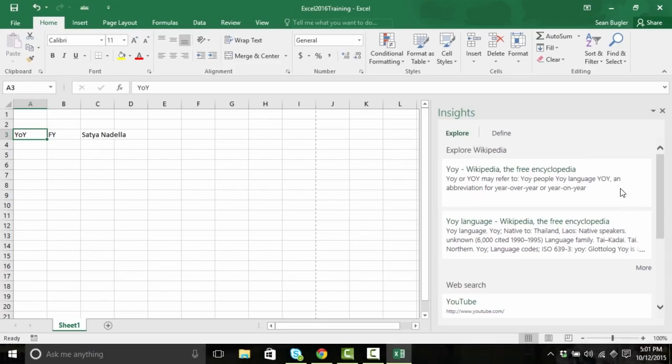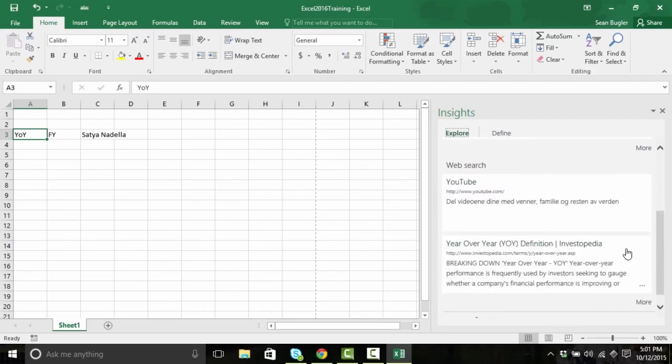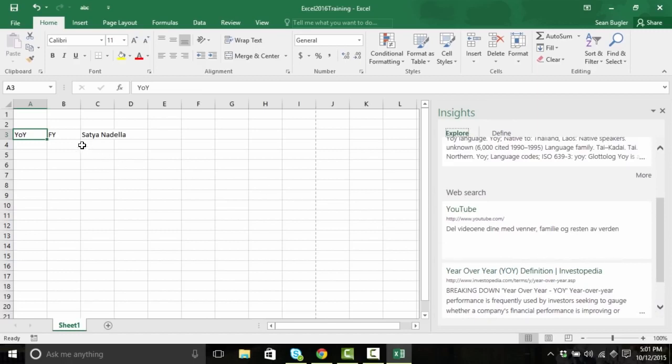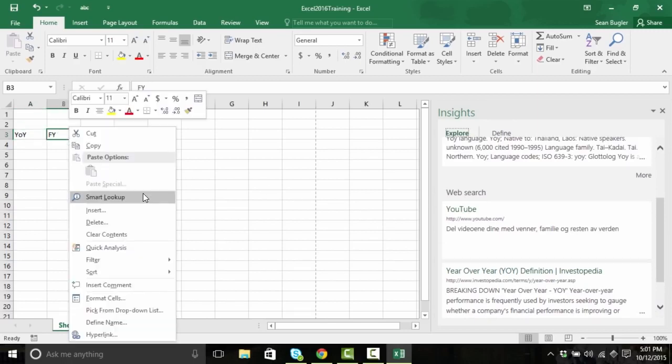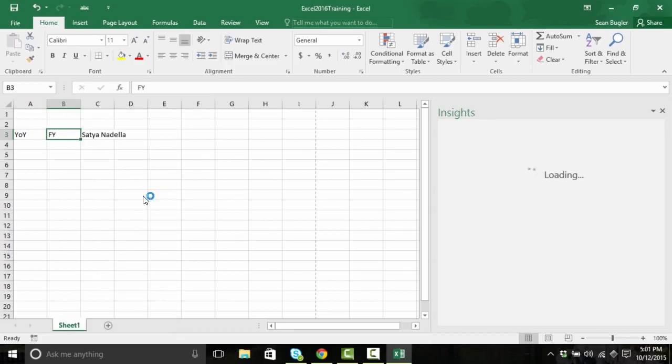The Insights pane provides us with not only definitions, but it'll do a web search to provide top links. Here we go here, Investopedia. So now we get a full breakdown of what exactly YOY is, if this is exactly what we're looking for, and it is. Let's try another tool. I'm going to go ahead and right-click on FY here, and I'm going to try a Smart Lookup again.